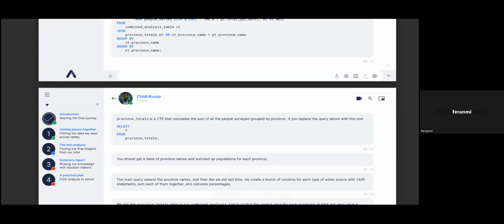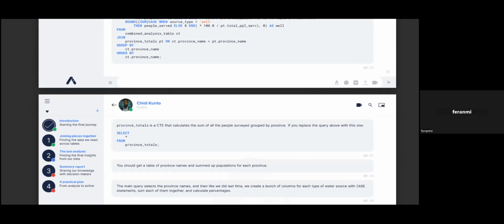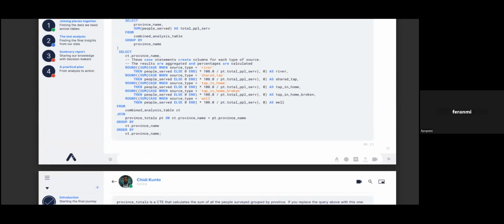So if we remember from the MCQ 2 or 3 that we did, we created a pivot table for days of the week and I think time of day. So that's kind of the same thing that we're replicating here. But we're going to be using province name and number of people served.